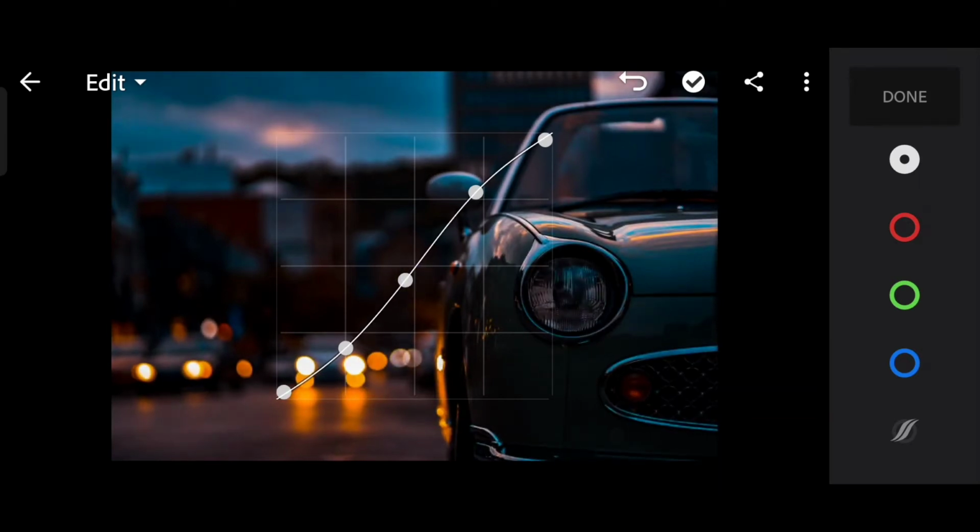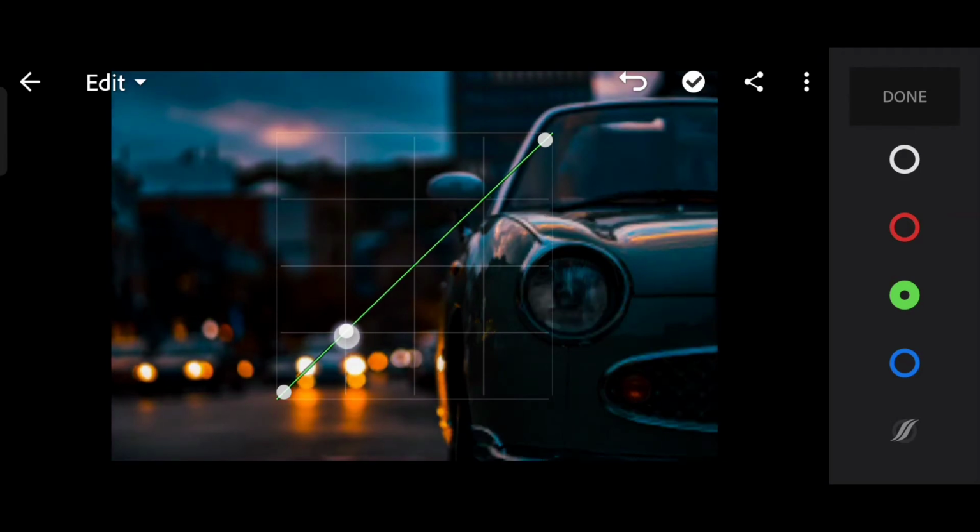How is it? Going to the red curve and decreasing the curve in shadows a little bit and adding some reds in mid-tones. Okay, that's it. Going to green, adding some green in shadows, also in some highlights and mid-tones, so it looks like a cinematic photo.